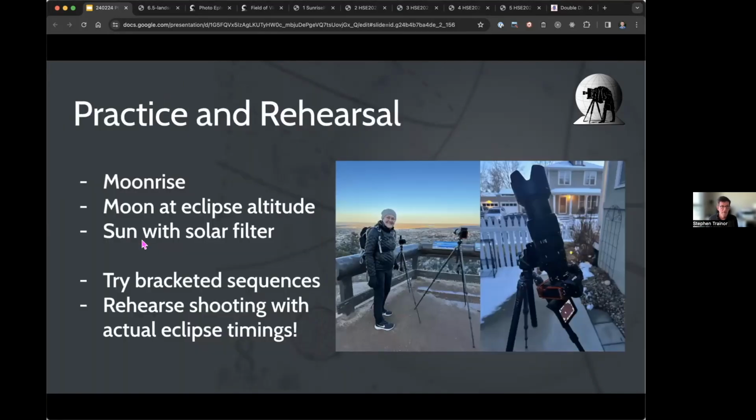Practice and rehearsal, moonrise, practice on that. This was us practicing last night. Practice with the moon at the eclipse altitude. You can see how extreme this is. We're going to be in Mexico for the eclipse, and the sun's going to be at plus 69 degrees.